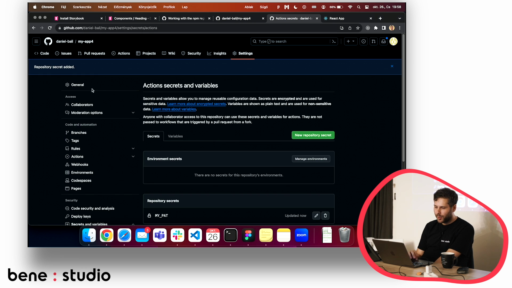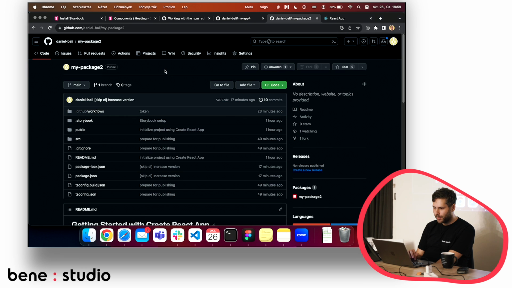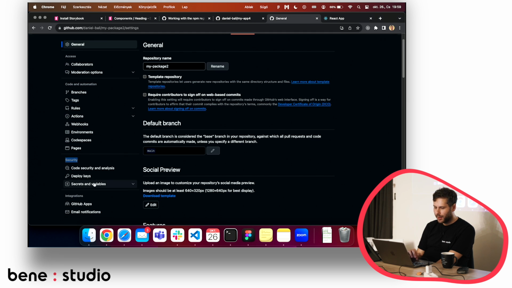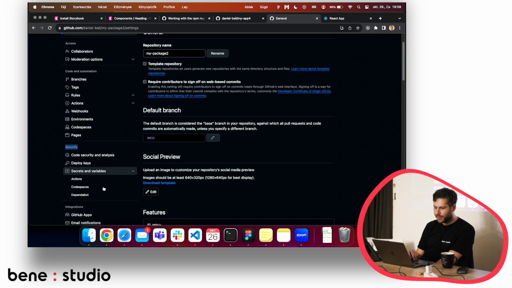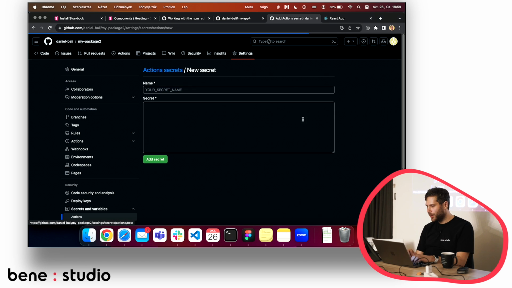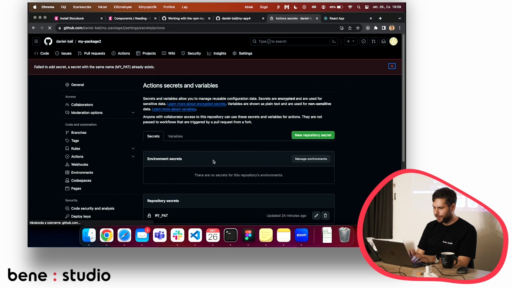Now, if you couldn't follow me, then you can check how it's done in the other repo. Let's also add it to the package repo because we will need it later. So go to the My Package repo, open the Settings tab, and at the Security, open the Secrets and Variables drop-down and Actions, and add the new repository secret, and it should be MY_PAT, and add secret.